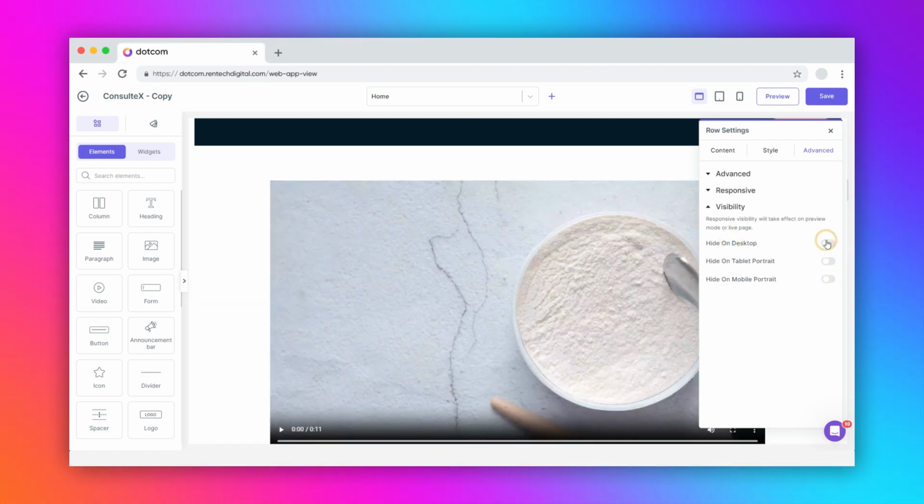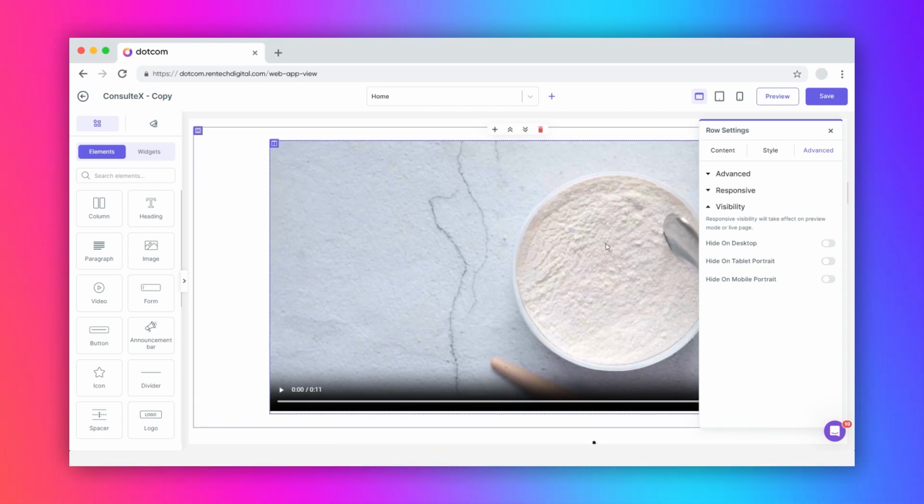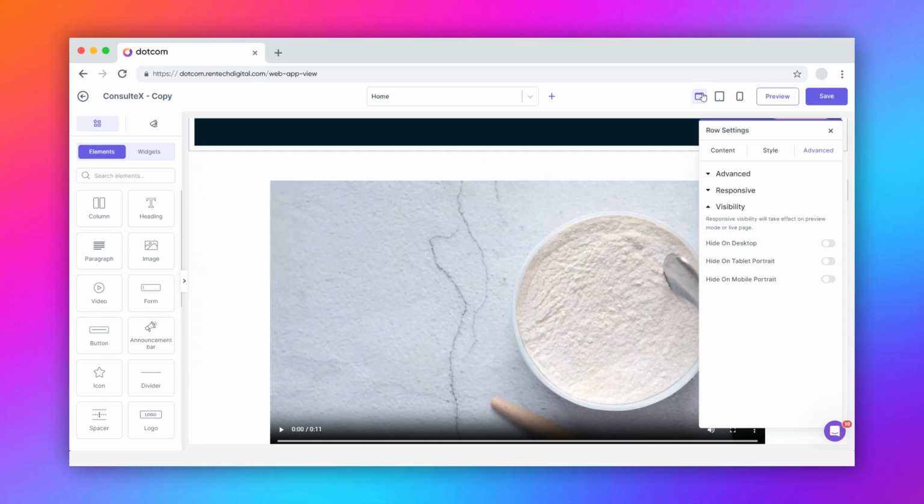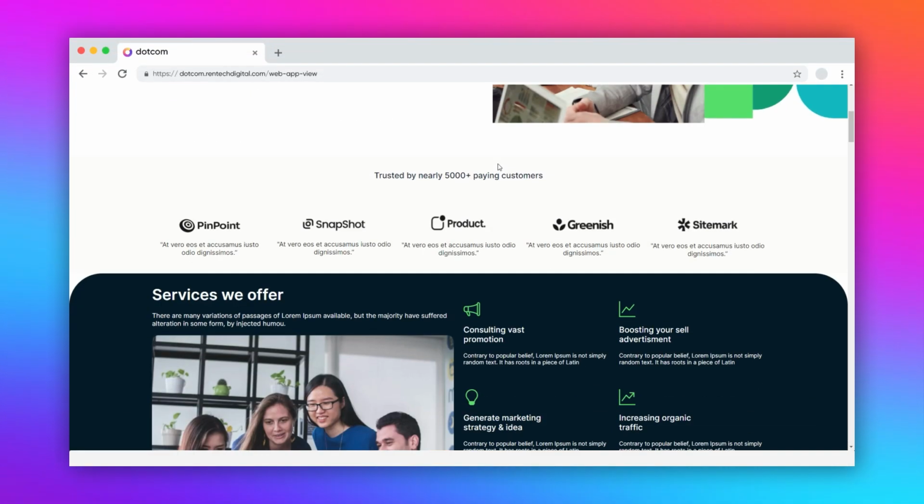In addition to the above customizations, you can also carry out general actions like deleting, duplicating, or rearranging the container. Save the changes and click Preview to see the updated design. That ends our tutorial on how to use the video element on Dotcom.